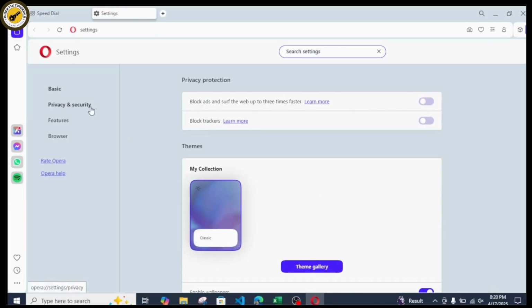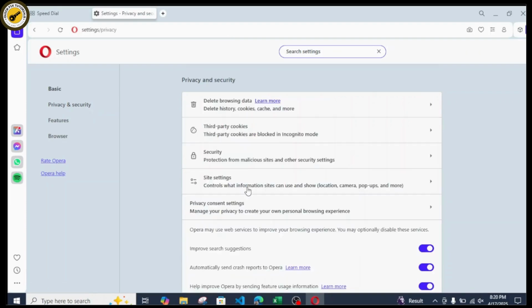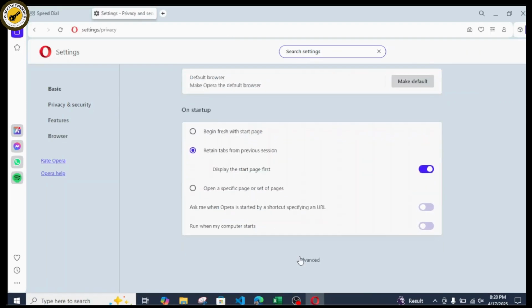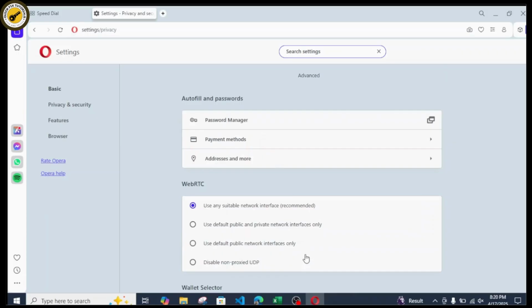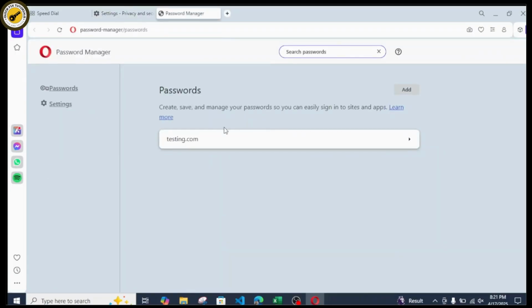Once you tap on it, now click on Privacy and security. Once again scroll all the way down until you see this Advanced. Just tap on this Advanced and you will be redirected to this page where you can see Password manager. Just tap on this.